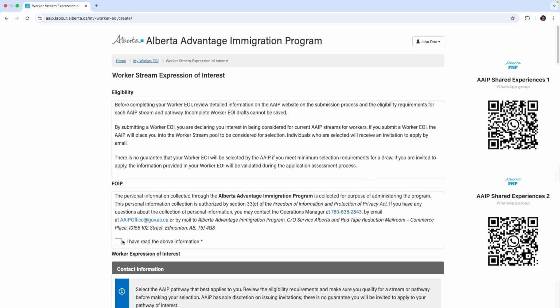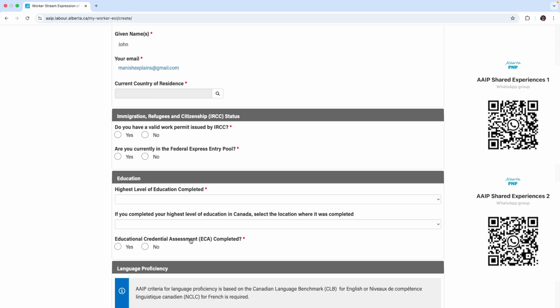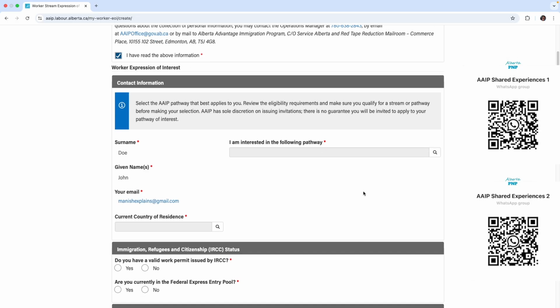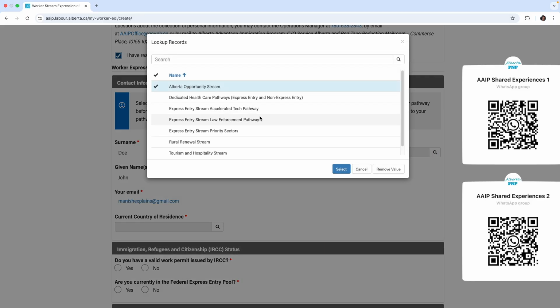Next, you have a declaration to do. So you just do that declaration. Next comes the contact information, the very basic information. Some information is pre-filled from your profile, and some you would have to enter. So I am interested in the following pathway. I would say I am interested in the tech pathway.